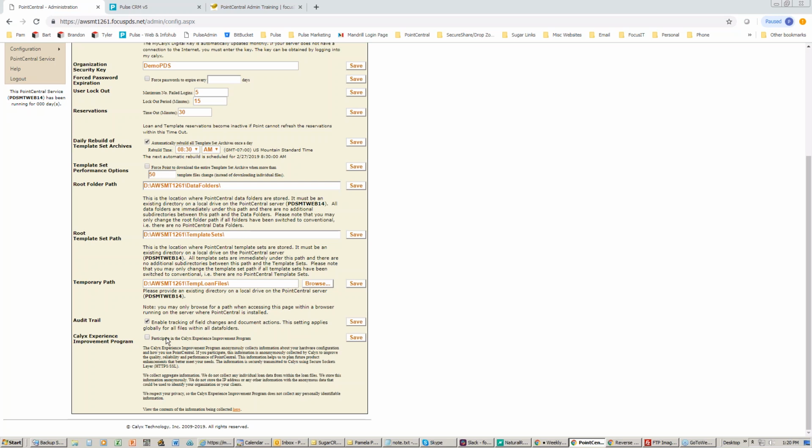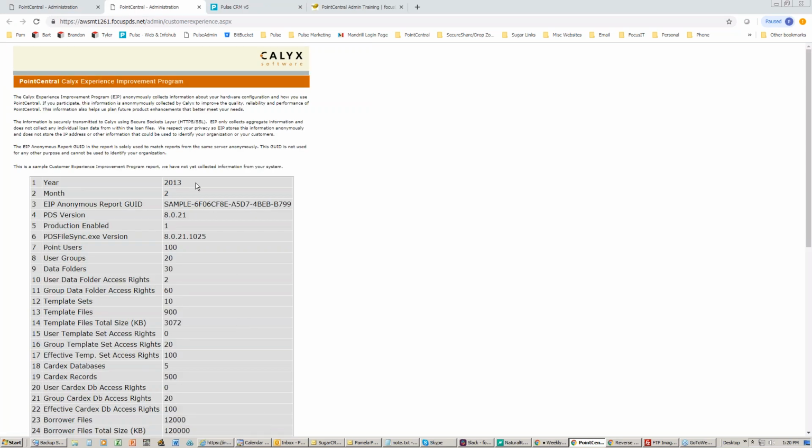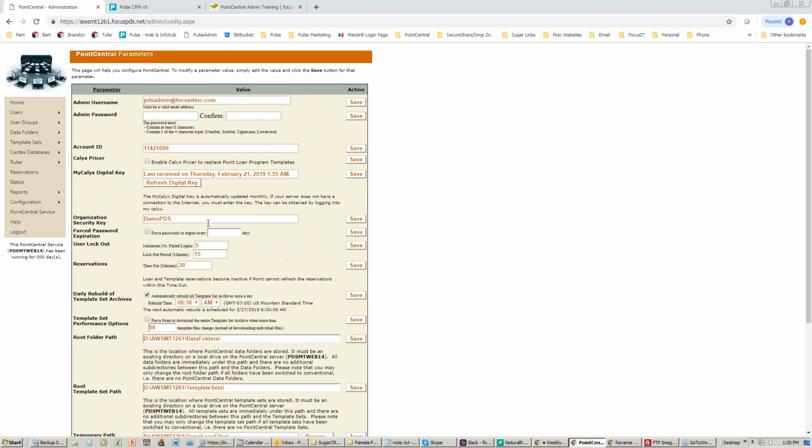So basically, they record different information and use of the system so that they can better support the system and make changes. If you want to see what it's all about, there's a link at the bottom, and you can click here, and it will open it up, and it will explain to you all of the information and tell you a little bit about the program.